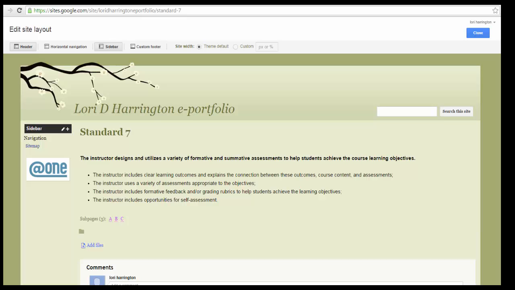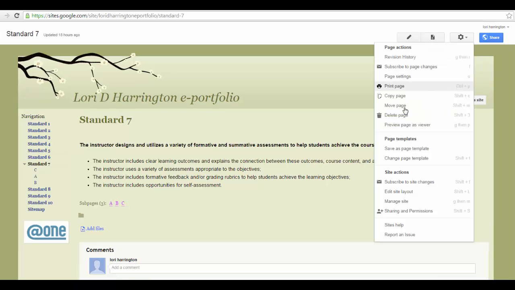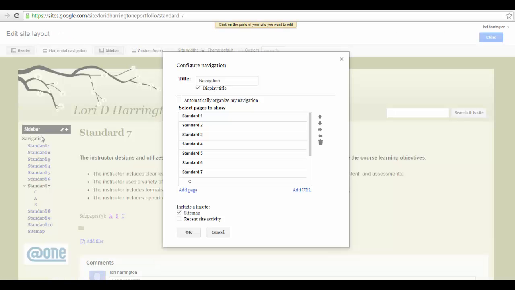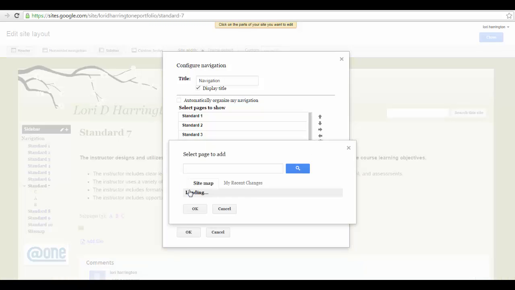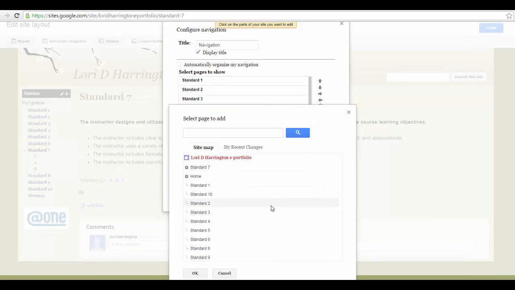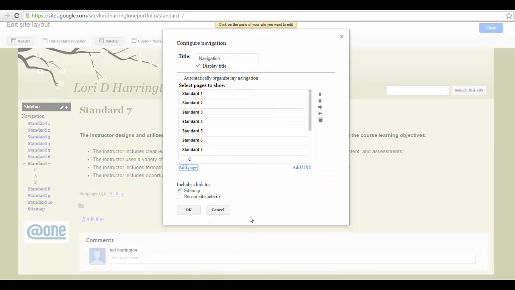Now let's go back to that navigation panel again. Gear, Edit Site Layout, Navigation. This time, let's click on the Add Page link at the bottom. All of your main pages are still listed here. We just need to enter them back into the navigation bar. You do this by clicking the page, then clicking the OK button at the bottom.